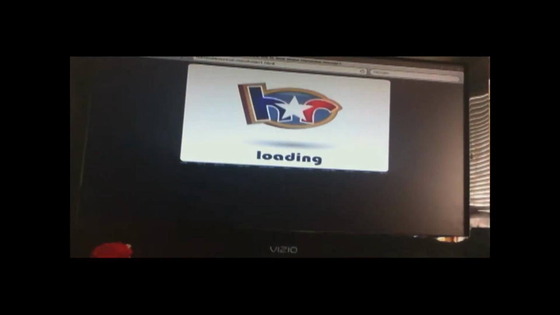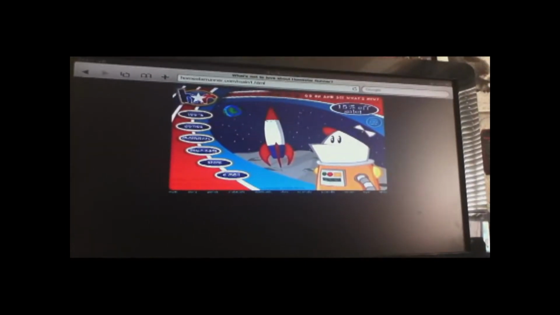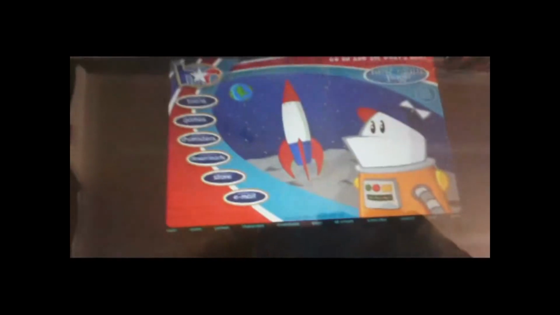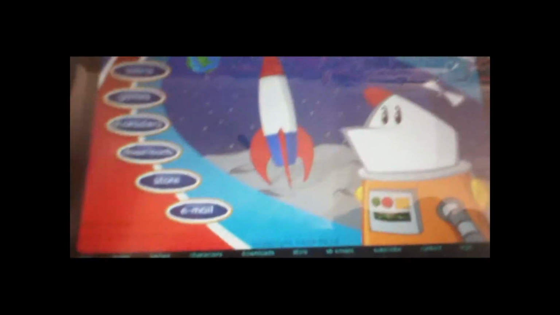So yes, every time you open it, I have to hit flash. So it's loading. And you have your whole little flash, everything here. If you want to test more, you can just go to Google and type in Flash websites. It's pretty cool, I guess.